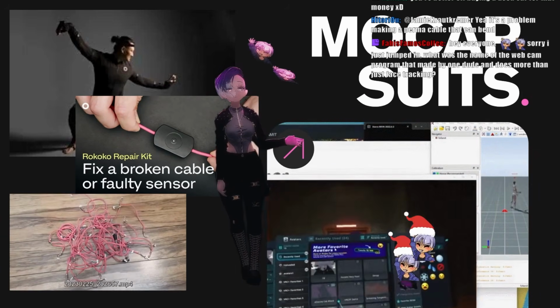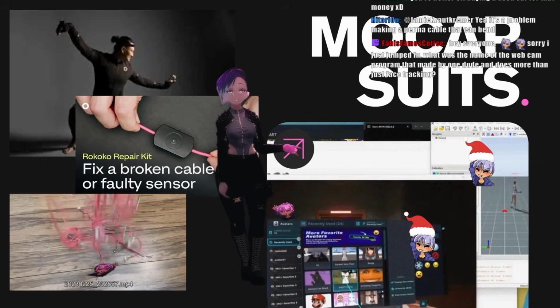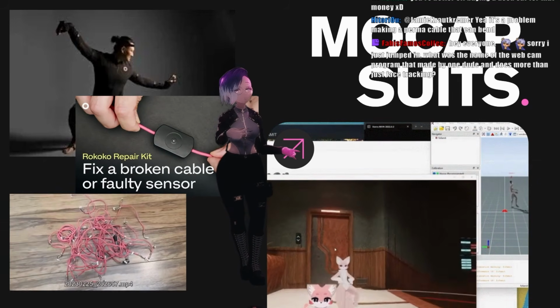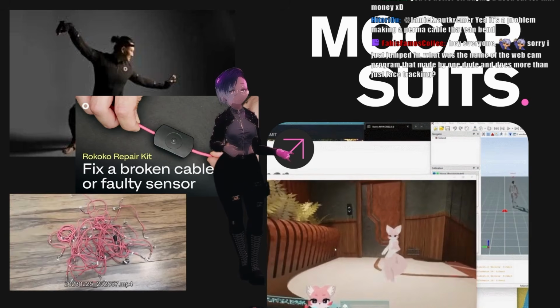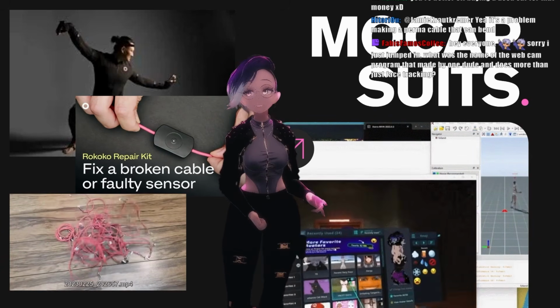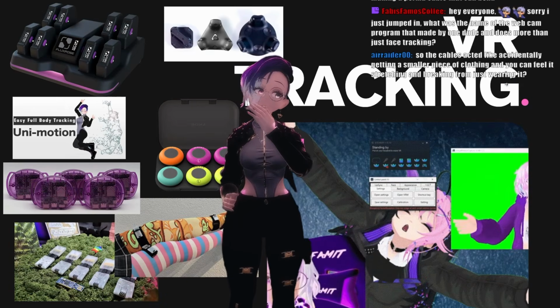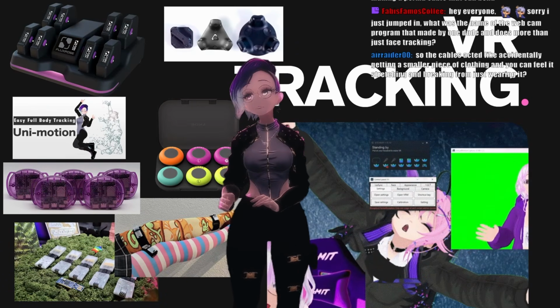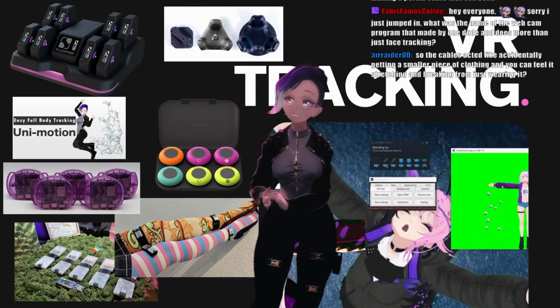No. These suits cost like $15,000. And if right now you were to try and buy one and you spent that $15,000, it costs $5,000 a year in subscription costs. Do not buy it. Not worth it. So what I do recommend, if you're doing full body tracking, is using VR tracking.